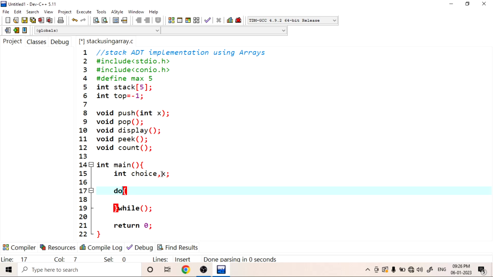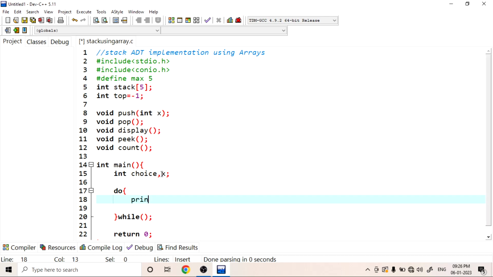Now let us go ahead and do our menu in the do while loop. First I'll take a printf statement and I'll go ahead and create the menu. If user selects option 1, I will make the push operation, and if user selects option 2, then for pop operation, and if user selects option 3, display operation, and if user selects option 4, we will go with peek operation, and if user selects option 5, then we will go with the count operation, and if user selects option 6, we will exit the program right there.